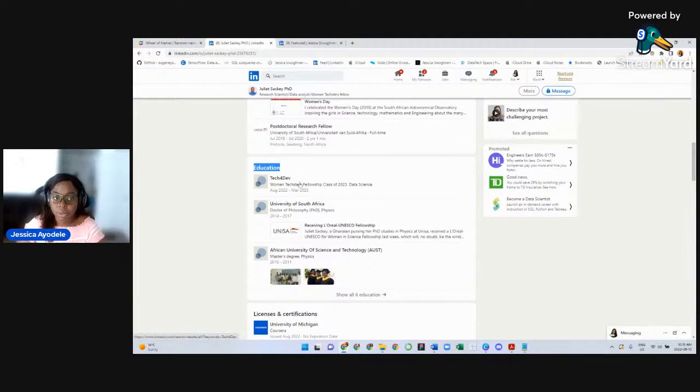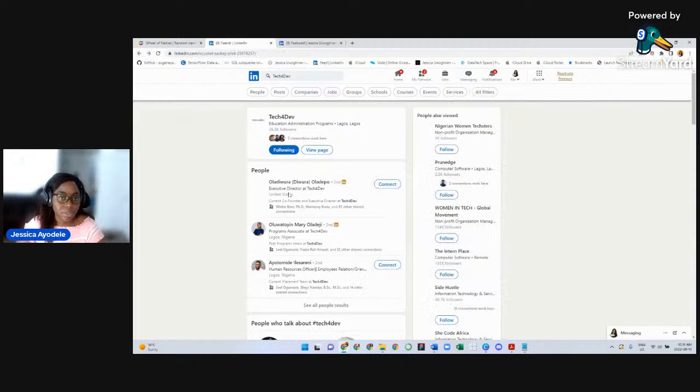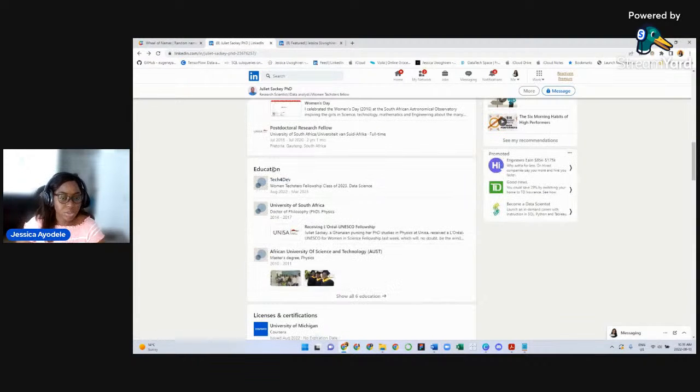okay, yeah. So this is the current fellowship with Tech for Dev, which is fine. I think Tech for Dev has their logo. I'm not sure why it's not showing here, because ideally the logo should be showing, right? Same thing with University of South Africa. I'm sure the logo should be showing. I'm not sure if it's because I'm the one looking at it. But just see if you can fix that, Juliet, so that the logos for all of them show. I know Tech for Dev is on LinkedIn, and I know University of South Africa is on LinkedIn. Just make sure that the logo shows up here.